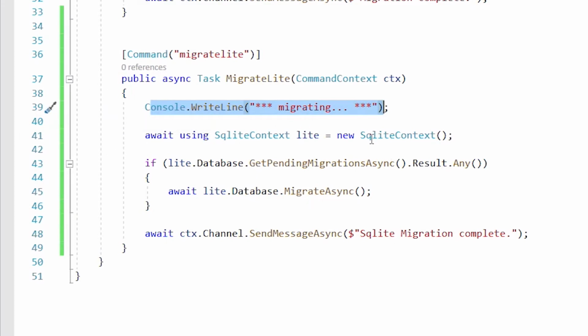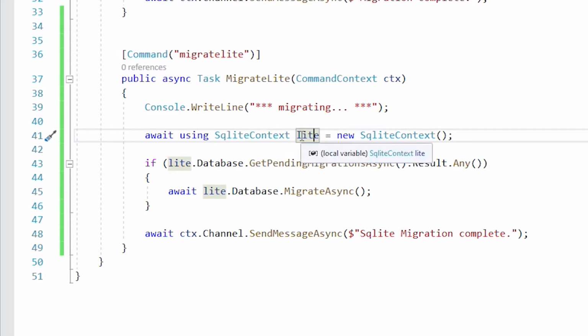And here's where I make a connection to the database, right? So we're using await because we're in a task. And then we're using SQLite context, and we're creating a variable called lite, which is of that SQLite context. So now we have a variable called lite that we can access whenever we want to make any changes to the database.